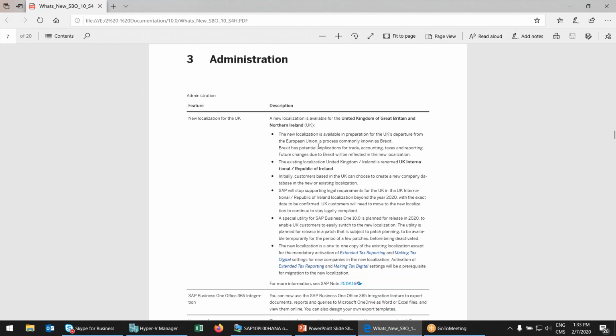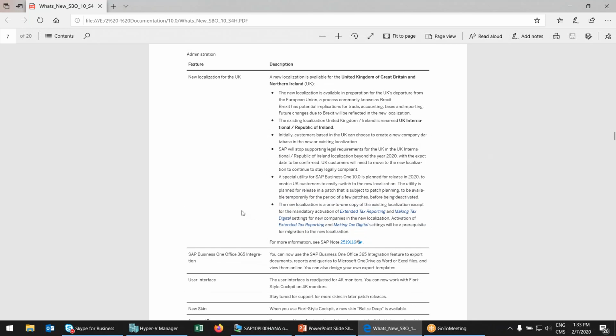Okay, administration. We have a new localization for the UK. And we have a SAP Business One Office 365 integration. Currently, if you are in 9.3, you might be aware that SAP is integrated only with Office 2016 or maybe before. But what will be interesting in version 10 is that it will be supported and integrated with Office 365. And so it will allow us to do, let's say, export to Microsoft OneDrive automatically.